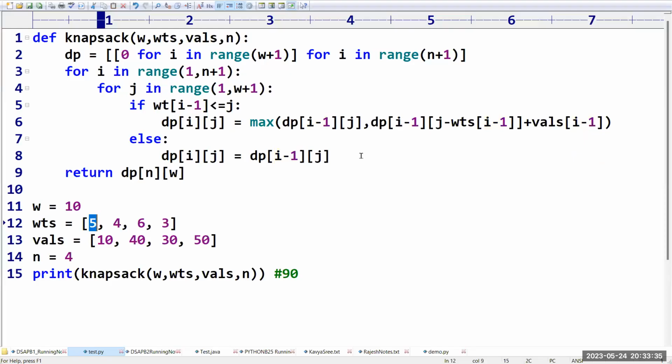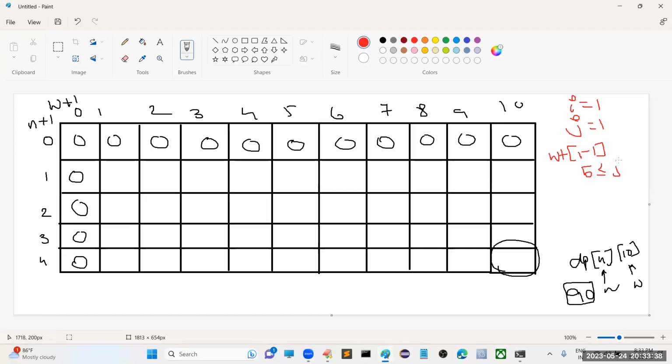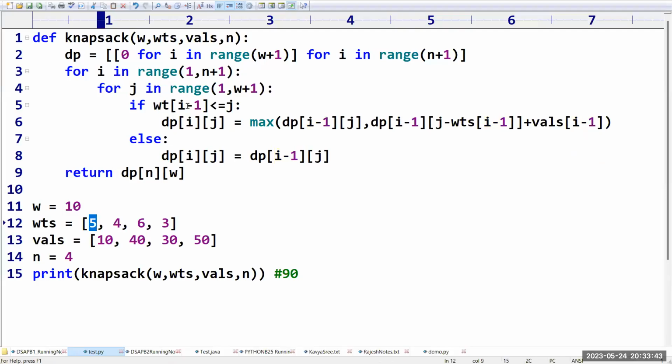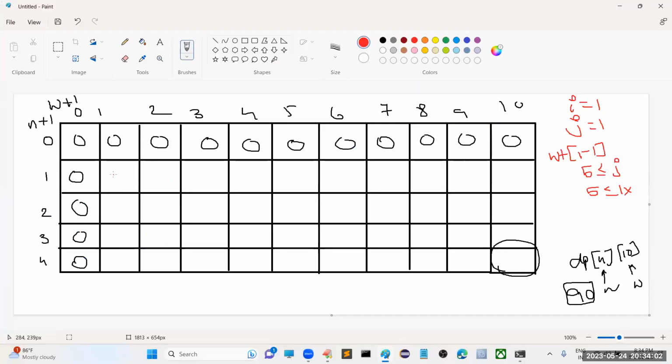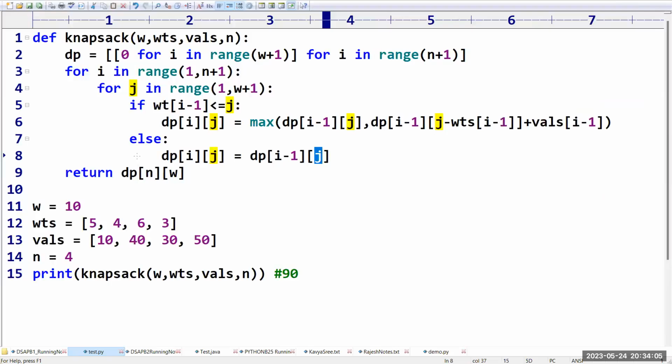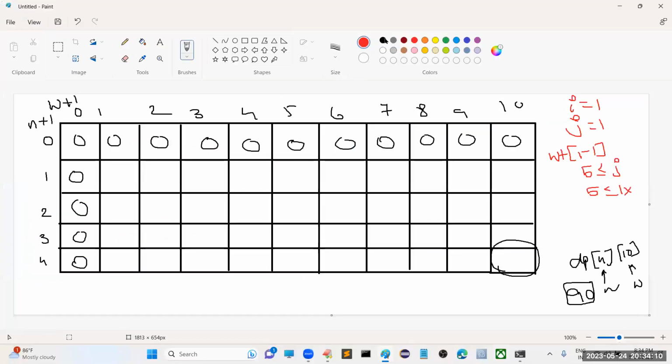Is 5 less than or equal to the j value? What is the j value? 1. Is 5 less than or equal to 1? No. Then this condition is not satisfied. Otherwise, dp of i j is equal to dp of i minus 1 and then j. Here i indicates the number of columns. i minus 1 means 0. So dp of 1 1 will become dp of 0 and j, which is 0. So this value is also filled with 0.